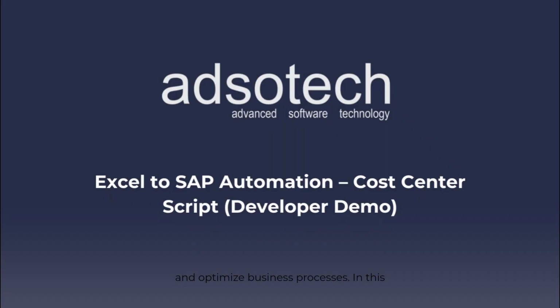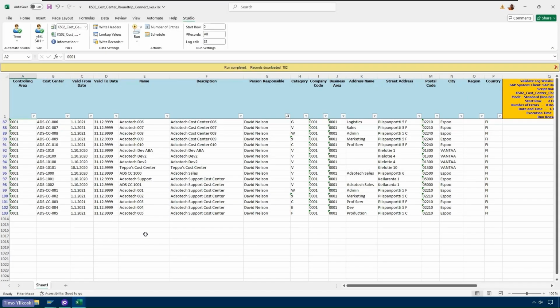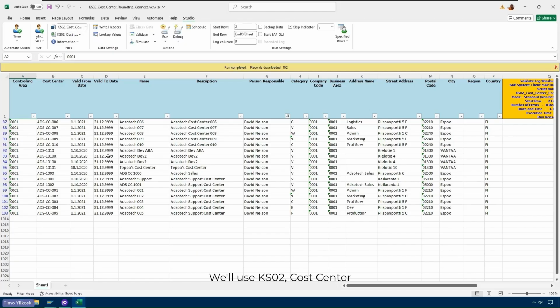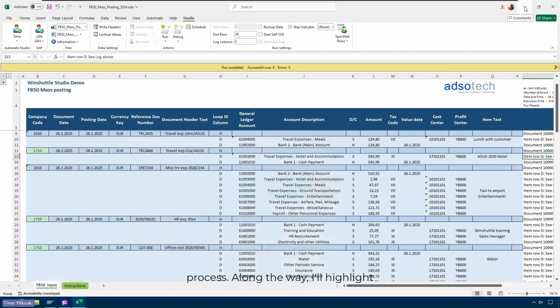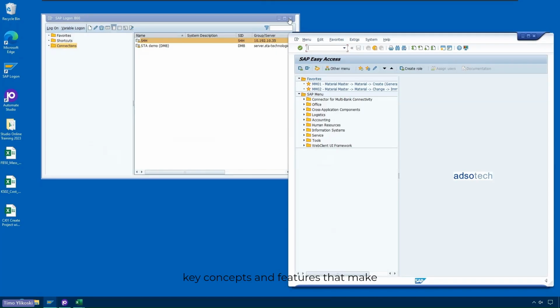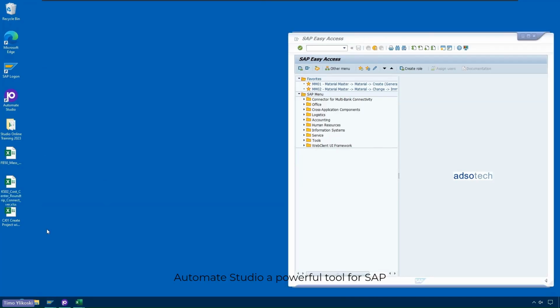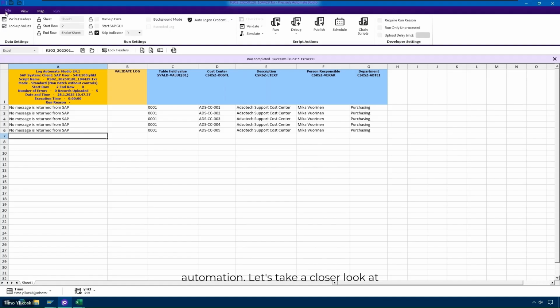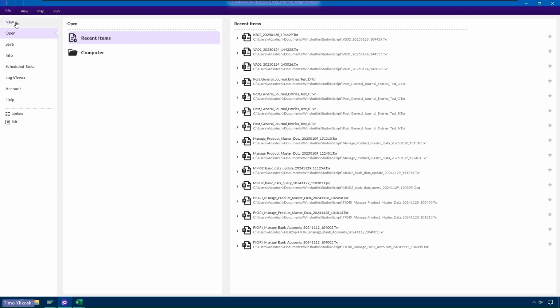In this demo, I'm going to walk you through the development process in Precisely Automate Studio. We'll use KS02 Cost Center Change as an example, making a few simple updates to demonstrate the process. Along the way, I'll highlight key concepts and features that make Automate Studio a powerful tool for SAP automation. Let's take a closer look at how it works in action.